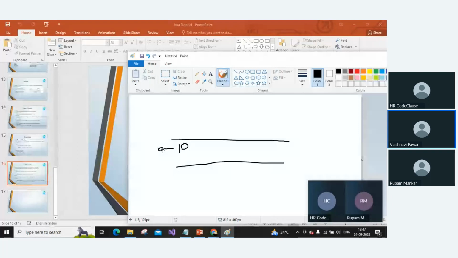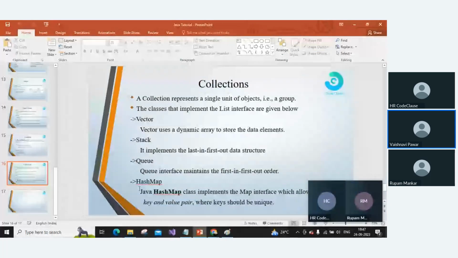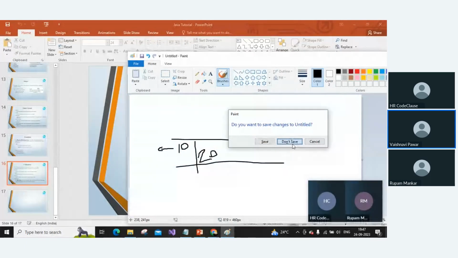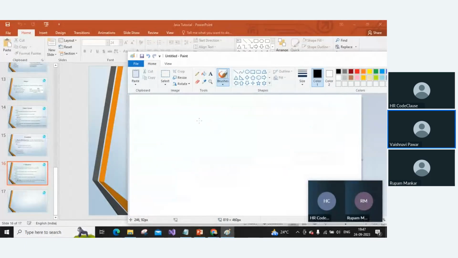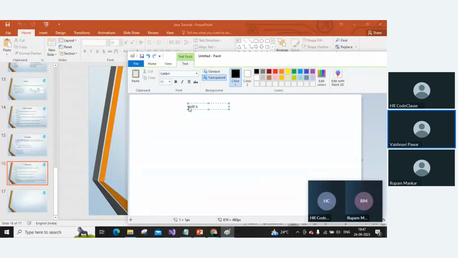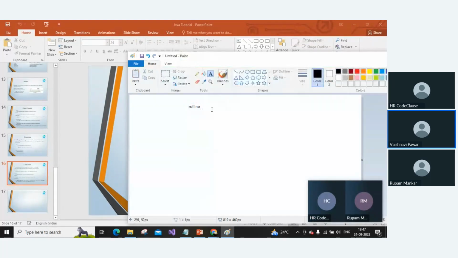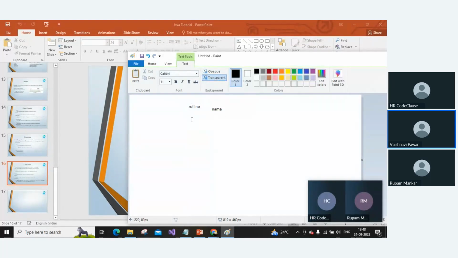Okay. Next is hash map. It stores key and value pairs in a hash map. My key is a name, or we can say the key is a roll number, and the value is the name. So we have to specify a unique roll number and name. Like that, it stores values in key and value pairs.